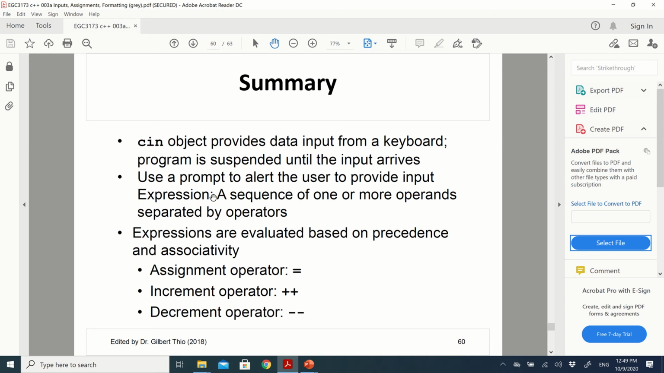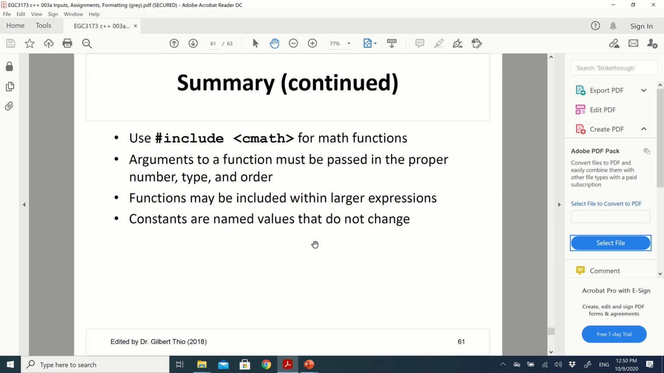This increases the user friendliness of your program. Expressions are evaluated based on precedence and associativity, including the assignment, increment and decrement operators. Next one is include CMath for math functions. Arguments to a function must be passed in the proper number, type, and order.